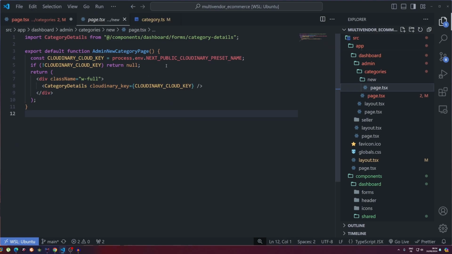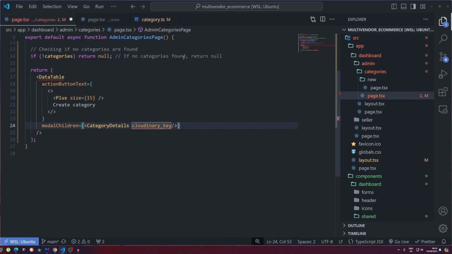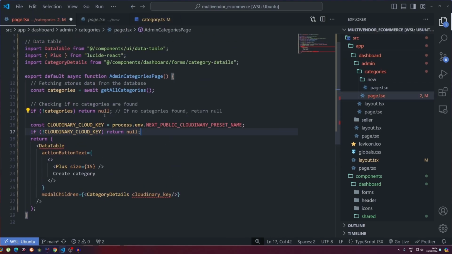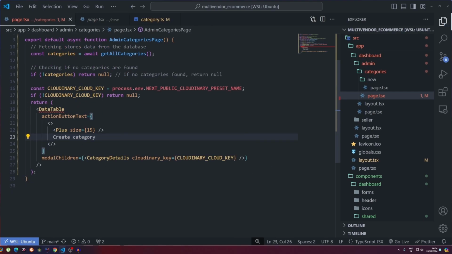So I'm just going to copy and paste this here, so we can have this right here, and this is going to be our Cloudinary key. You could pass it directly if you want to, but I would still go through the hassle and do it this way. So now, as you can see, we have the button that we will use to create the category, to click and to open the modal, and the modal it's going to open is this one. So you can understand how it goes. I click this button that I have here to open this one. This is how the data table works.